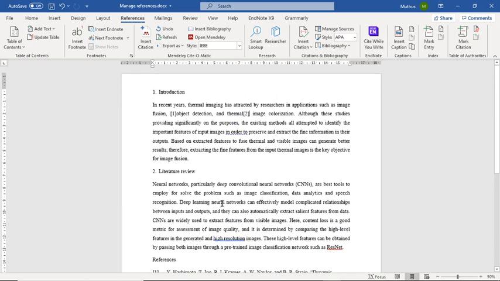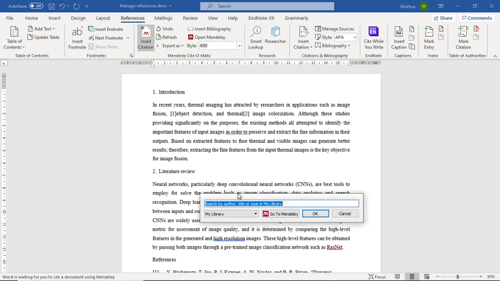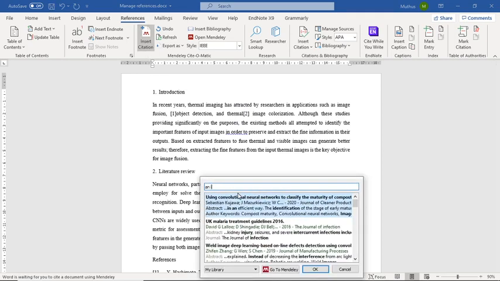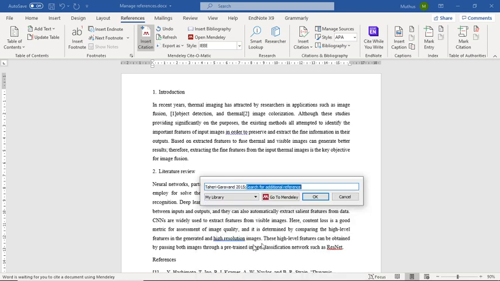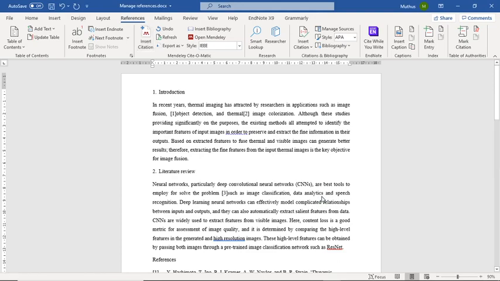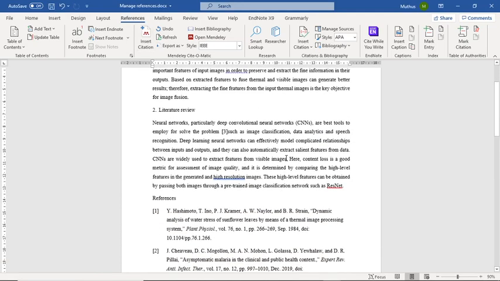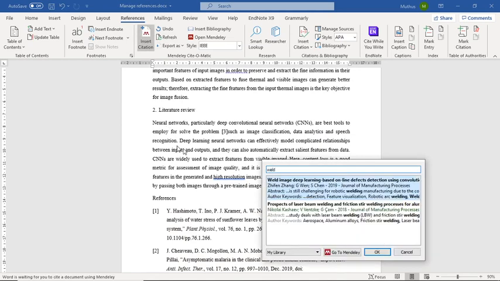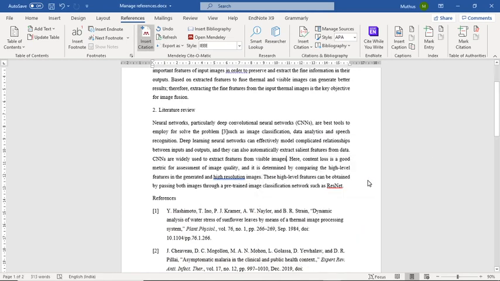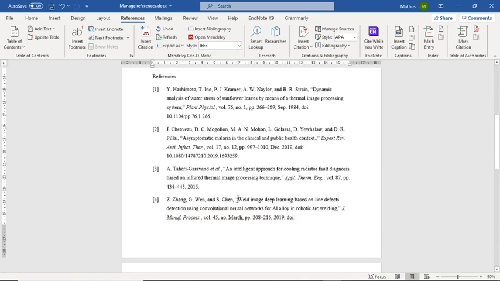In the literature review, I am adding an intelligent paper using the insert option. Like that I can include the papers. Here I am inserting some paper, some weld image deep learning. Like that I can include the papers.